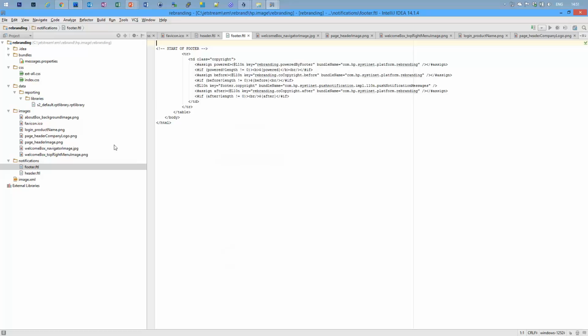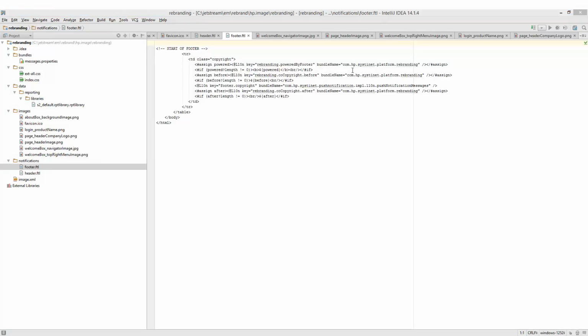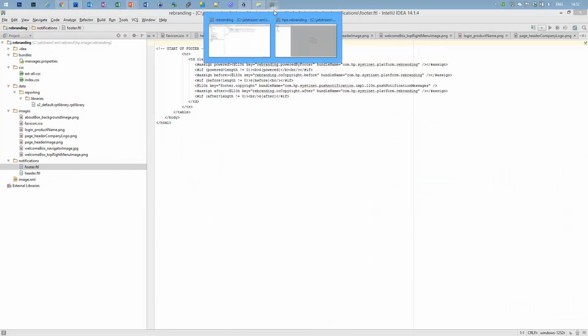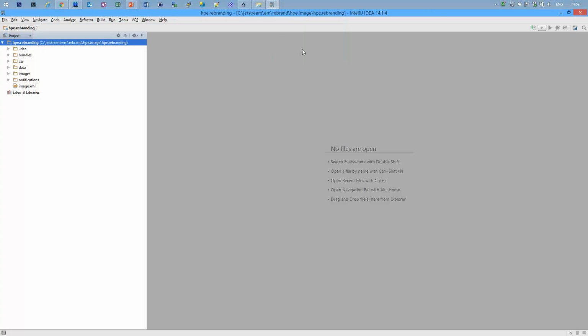So this is the structure of the zip file. Now you have to update it to your needs. I have already prepared a new image because recently Hewlett-Packard split into two companies, and right now we are part of the Hewlett-Packard Enterprise. So I have prepared some first draft of the rebranding of Enterprise Maps, which should definitely happen in one of the future releases.